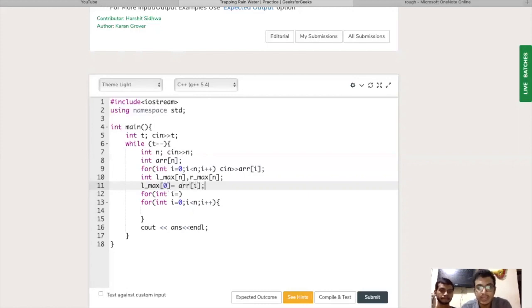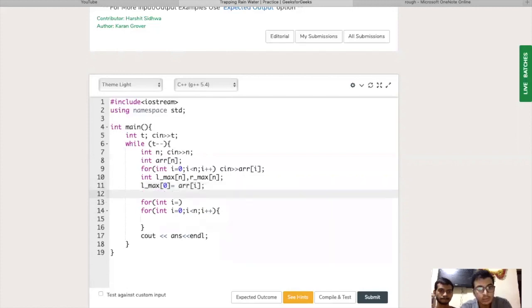The first element in the Lmax array would be the first element of the array itself, and the last element in the Rmax array would be the last element of the original array, its input array itself. Yeah, so it will be the last element.